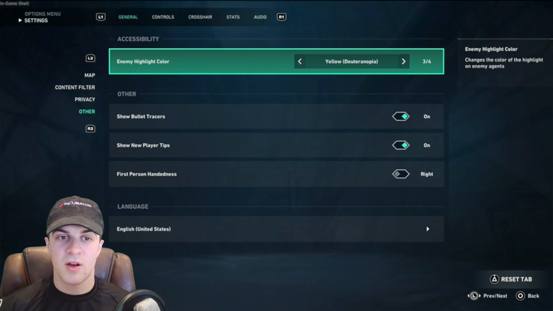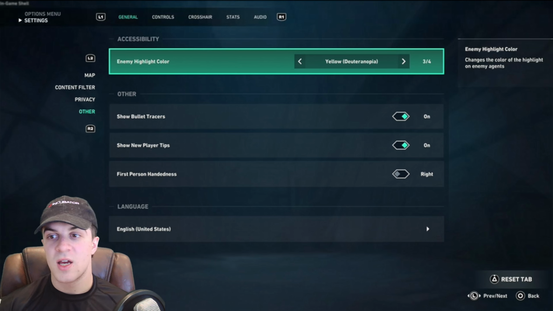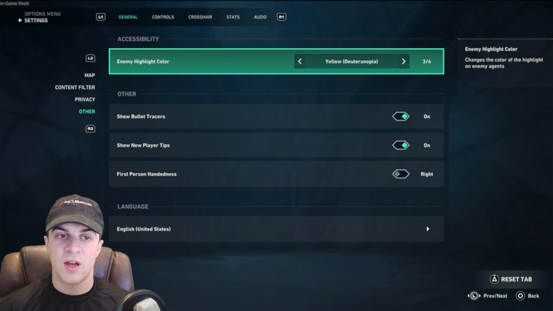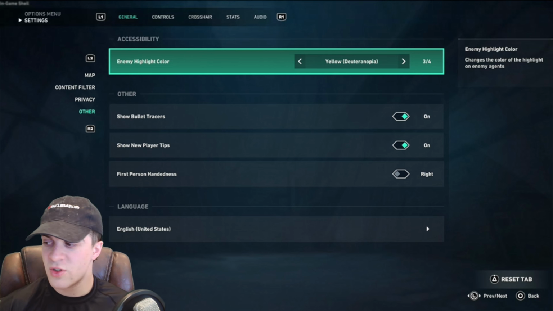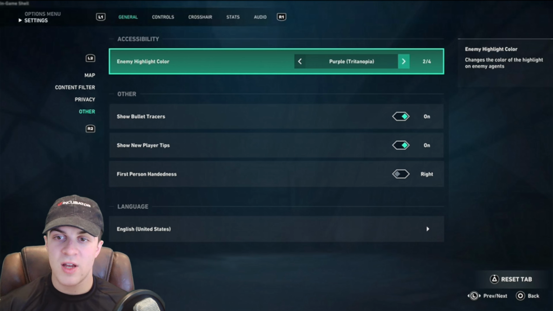Now down here on other, you have your accessibility settings. For me, I find it easiest if I put the enemy highlight color on yellow. It's by default red, but if you change it to yellow, the outline of them is going to be different. So you can have it on red, purple, yellow, or a different yellow. I have it on the third option, this yellow here, and I find it is the best for me.